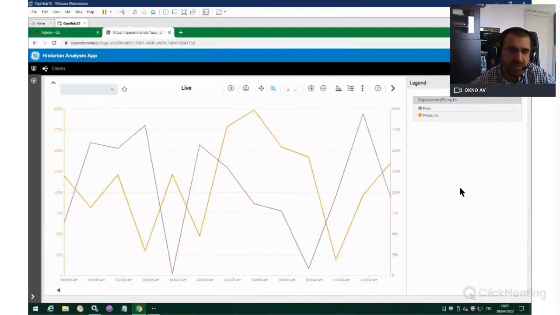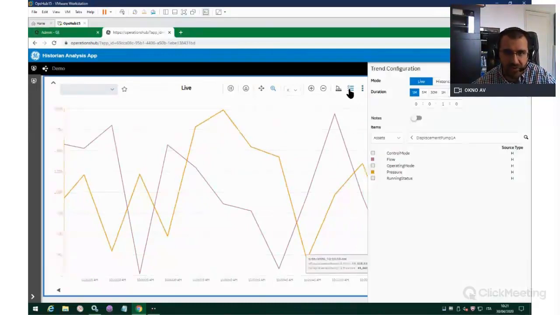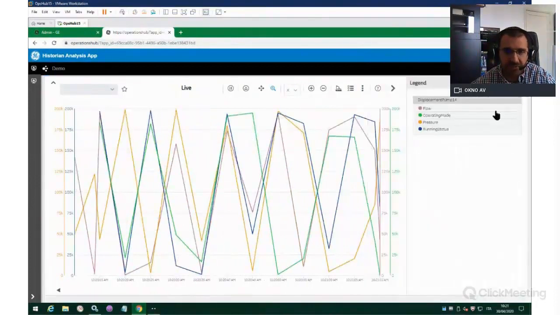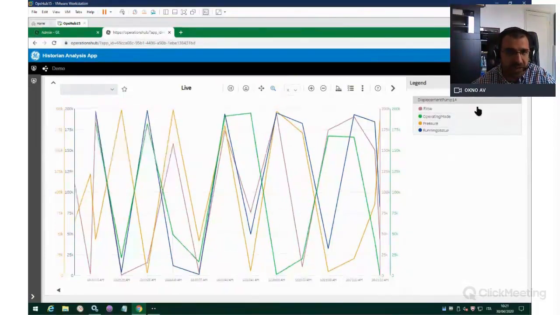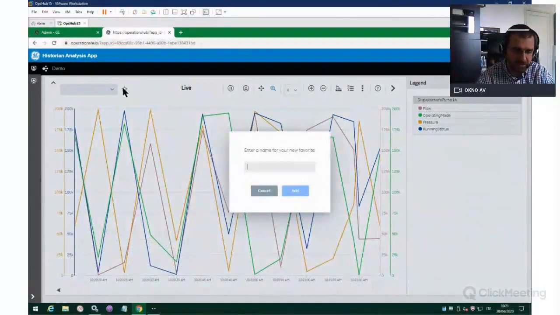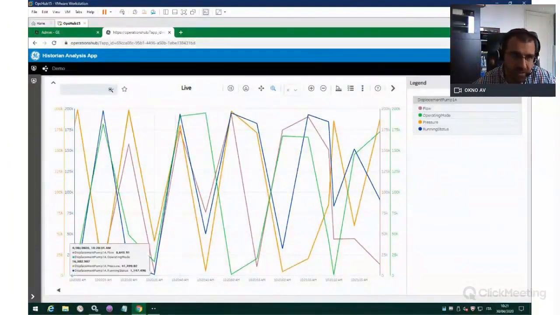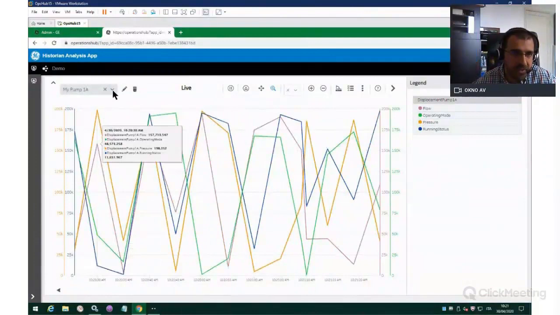Again, we said we want to give the operator a quick view on things. So do I have every day to open this control and add my own tags to see what I'm interested in and navigate to my asset? No, I don't need that. So I have my displacement pump 1A with the interesting information for me. I can save a favorite and say my pump 1A and add it to the list of favorites. And this is my pump A.